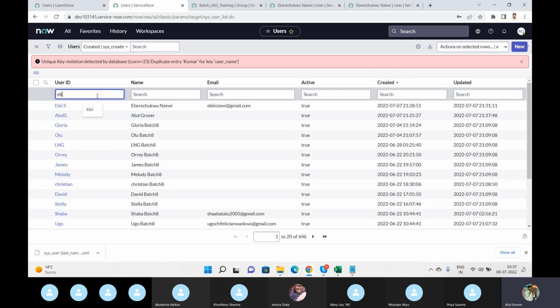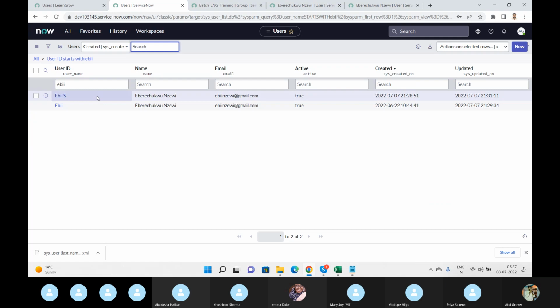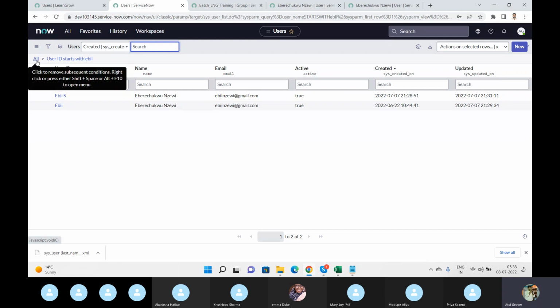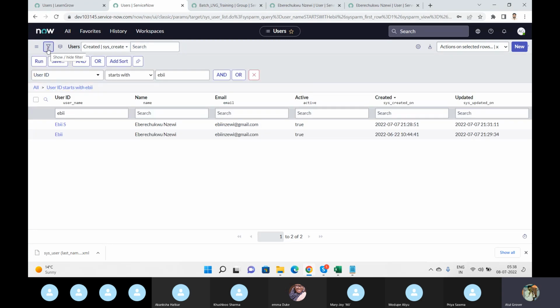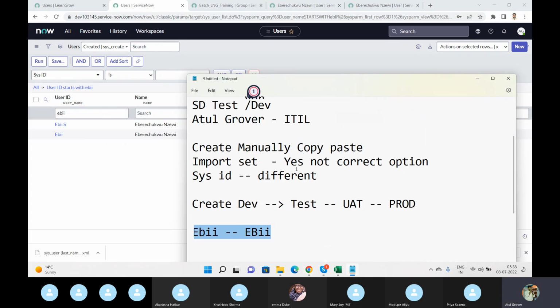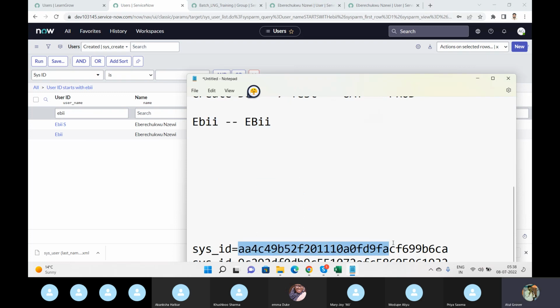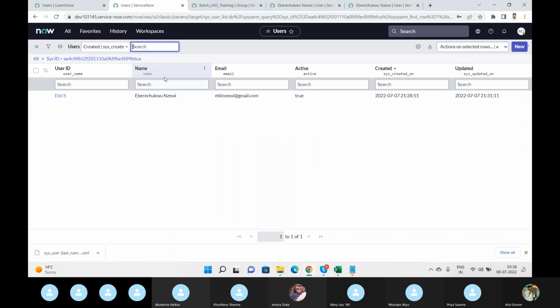Now if I want to see EB, which EB do I want to use, this one or this one? You know how I can search in ServiceNow. Quick search, go here. You can search via sys ID as well. Put here sys ID is, and I can copy the sys ID like this.